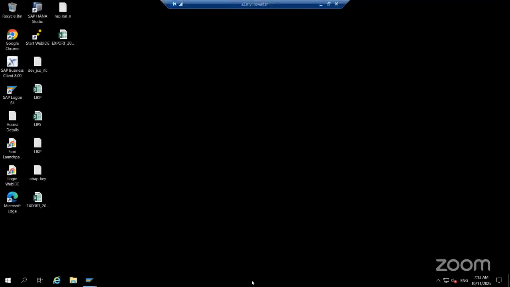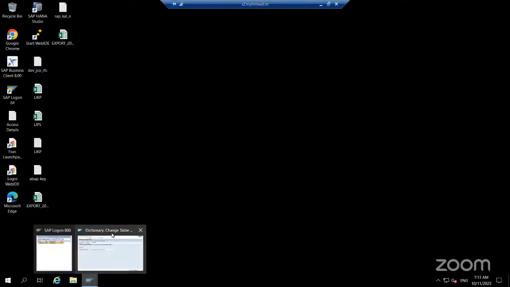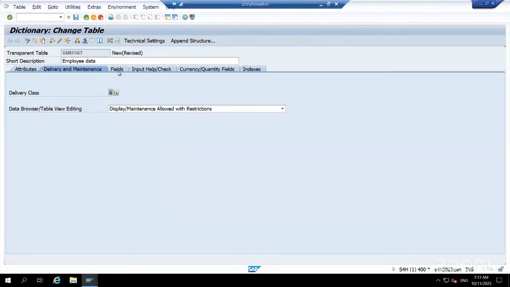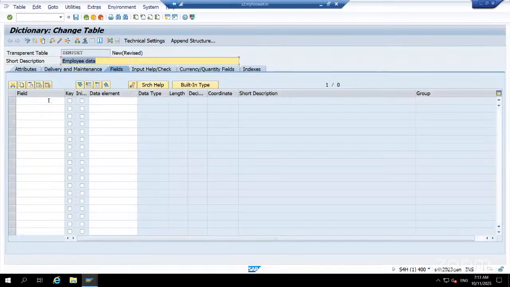This is what I was telling. And then go to the fields here. You can define your own table here. The first field should be client. Should be only, not must be. If you remember last class, what is the reason for the first field? What is the reason to give the MANDT entity? MANDT means client number, client.